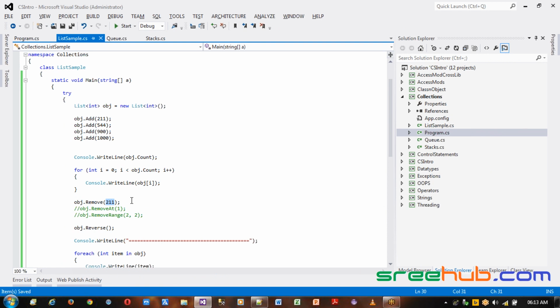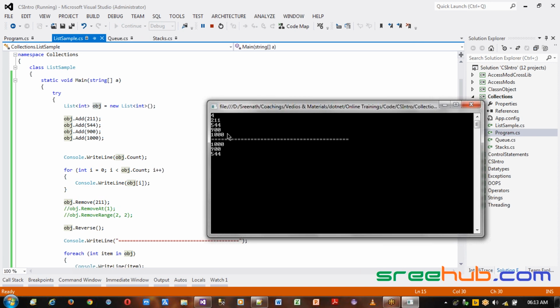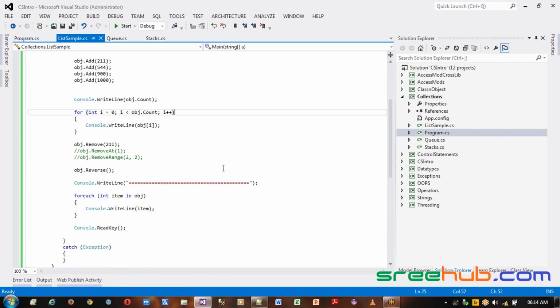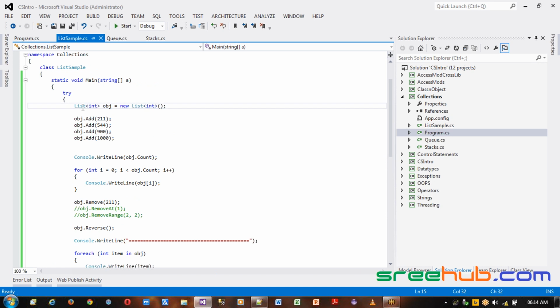Which means you are trying to remove a specific object, or here in this case a specific integer value, from the collection item. Run this up. You can see 211 and the other values which we have added, and we are removing 211 and it got removed, and the space was freed up. So this is your generic collection item. In the same way you have remove at, remove range and other methods, where you have restricted something.